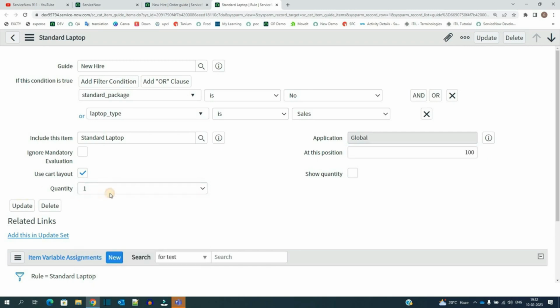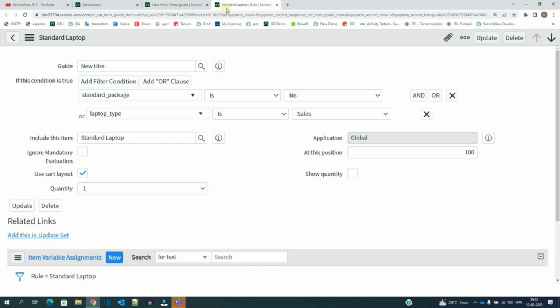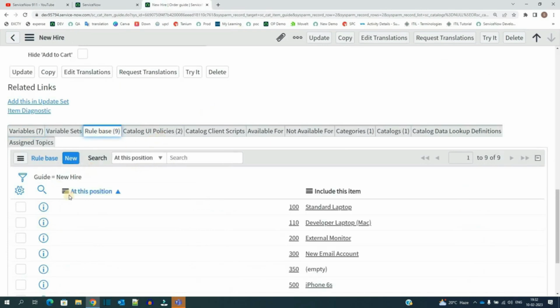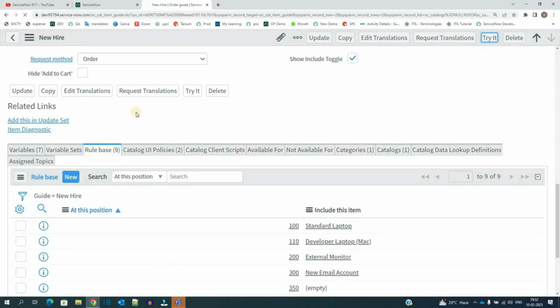Then you have this quantity. Generally it is 1, but based on your requirement you can go up to 10. So this is it for this particular one. Like this you can create n number of rule based. It totally depends on your organizational needs. So now let me click on try it.